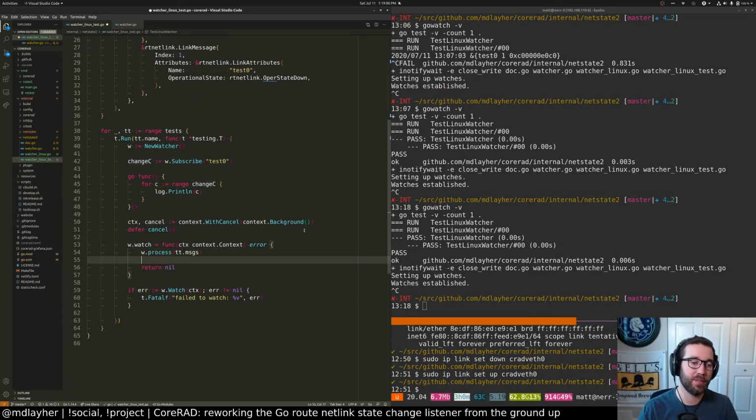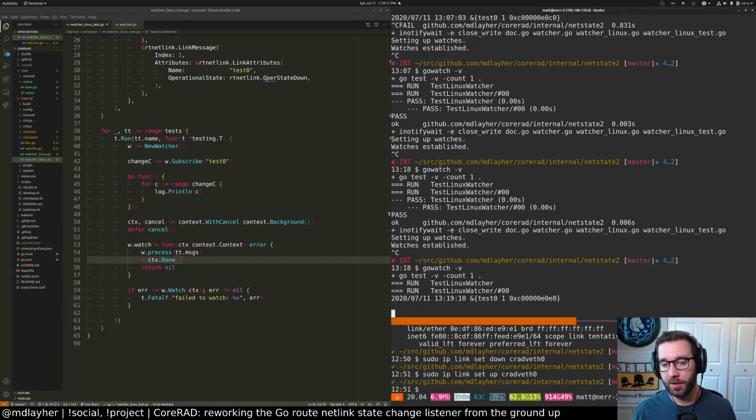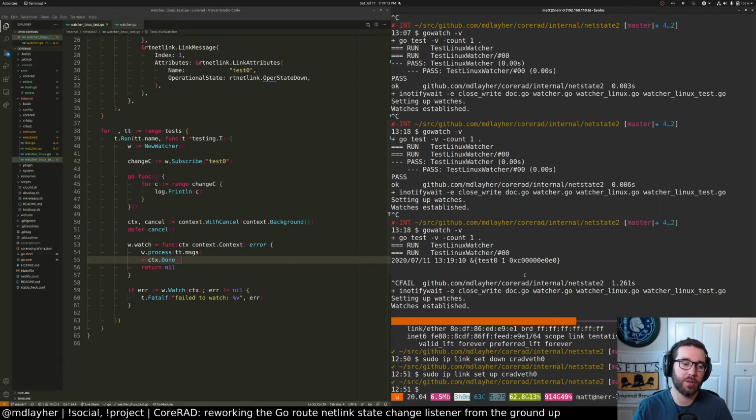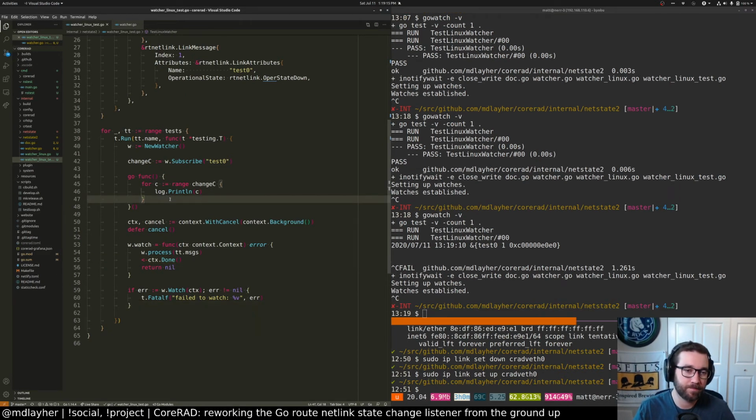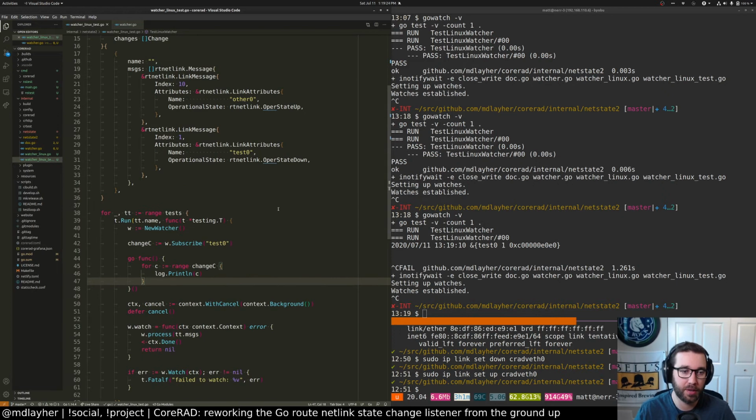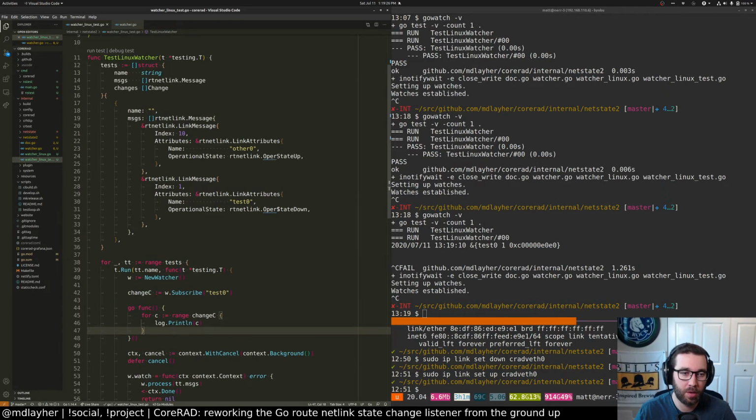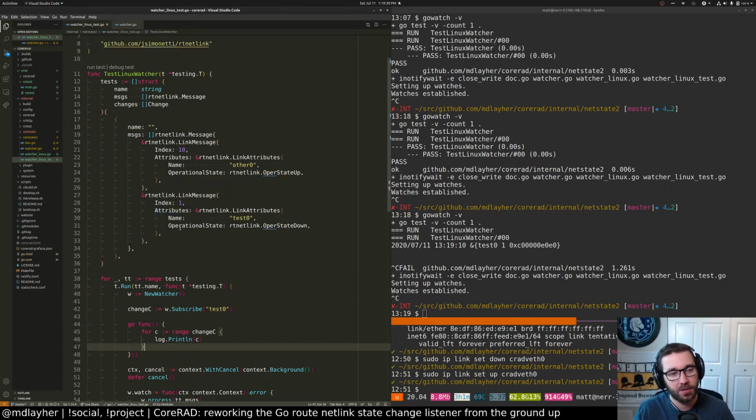I'm not liking this. This isn't right yet. Okay, so we get one message. But these are still going to read from the channels until they're closed. So what I need to do is cancel the context once all the messages have been read or something. So maybe I'll make a signal message or something, like a semaphore type thing in here.